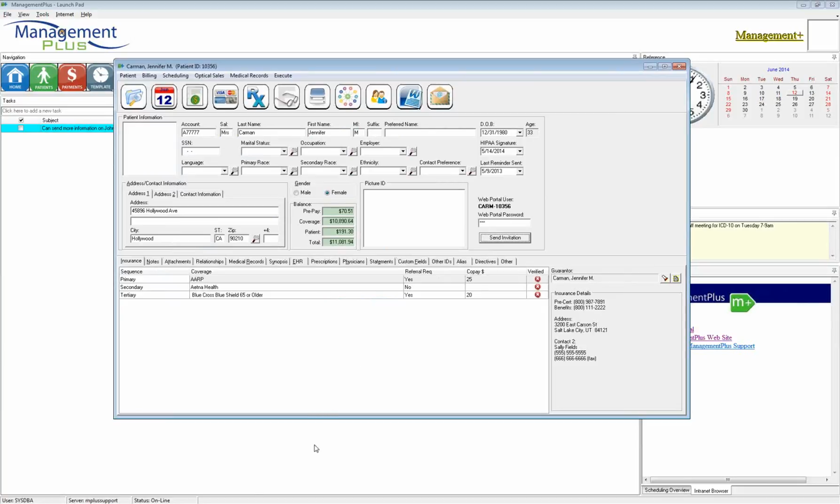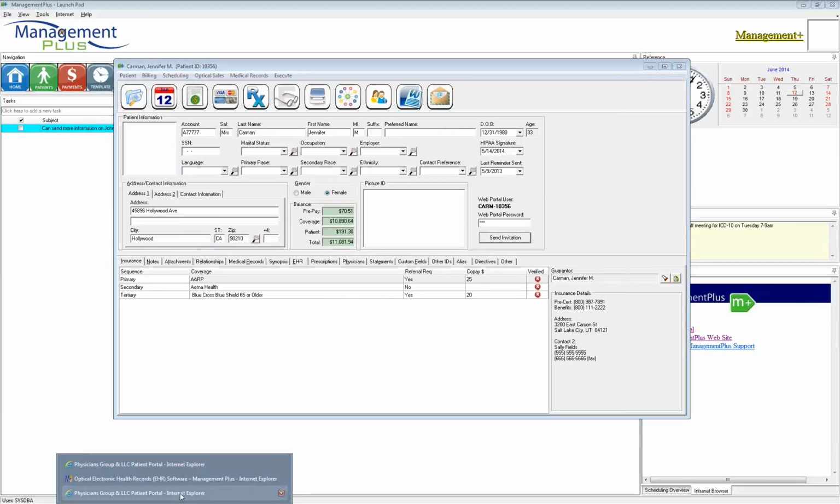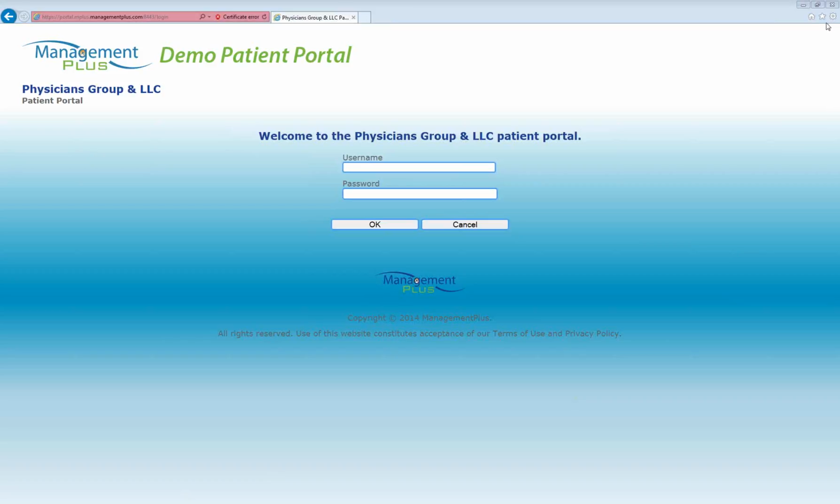So we have our username and password. We're going to come back over here to the patient portal, and we are going to go ahead and get logged in. Okay, there's our username and the password. Now, the password is case sensitive, so if you type it in uppercase, you need to tell the patient to type it uppercase.